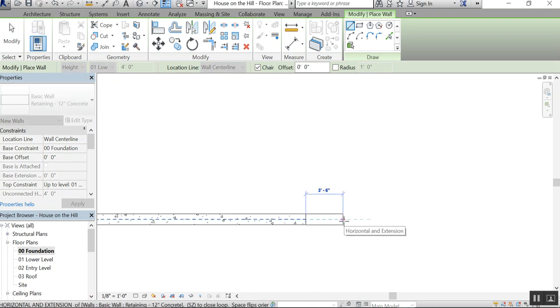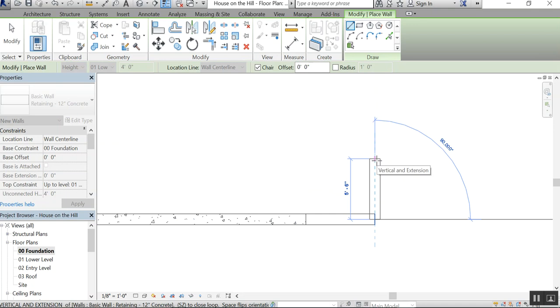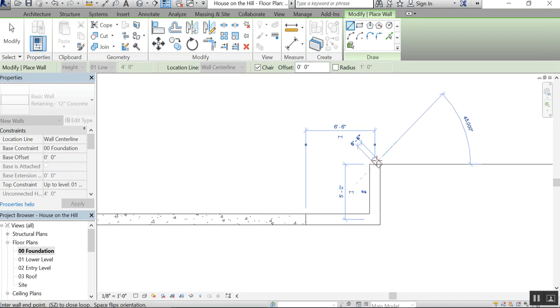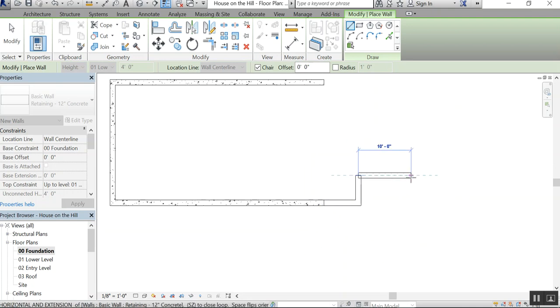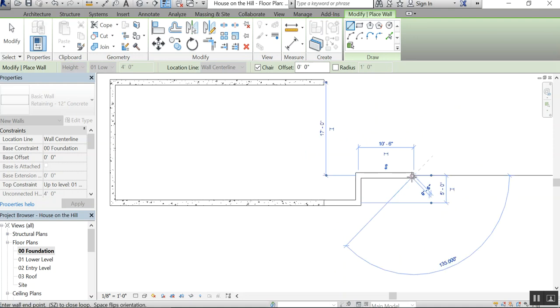This time pull to the right. And as you're pulling to the right, type in 6 feet 6 inches. You could either type in 6 tick mark, 6 double tick mark, or 6.5 tick mark. Either will get you there. 6.5 feet, enter. Then go straight up, 90 degrees, and type in 5 feet, enter. Then move your cursor straight to the right again, 10 feet 6 inches, or 10.5 feet, enter.